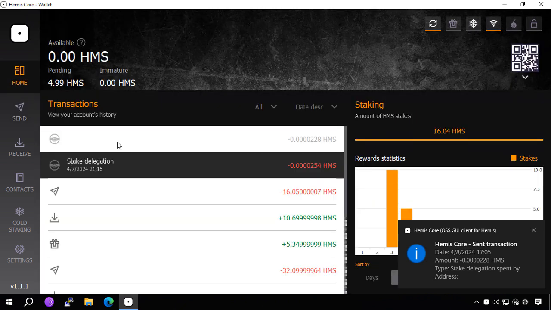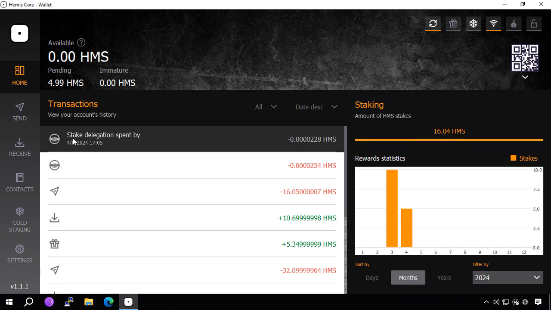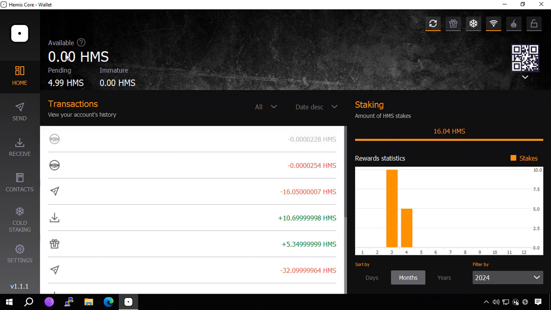If I go back home, I can see a stake delegation spent by, and as soon as that transaction confirms, you will see these coins come back into my available balance. And then after the several hundred confirmations which are required for coins to start staking has passed, you will notice in the Hemis wallet that your staking goes back to active.